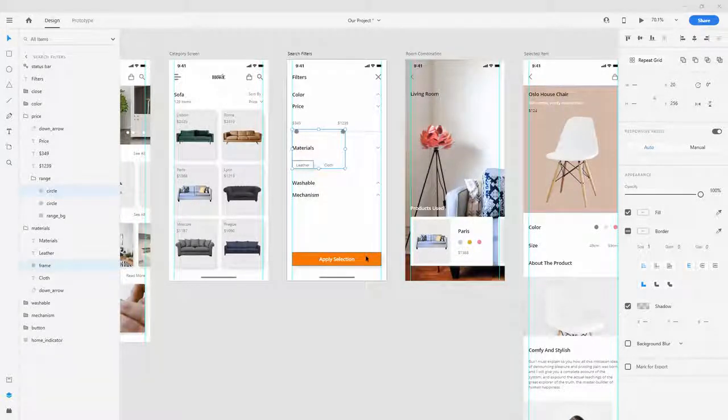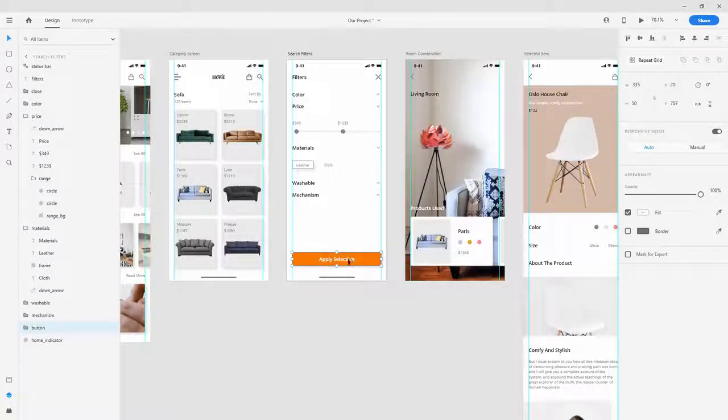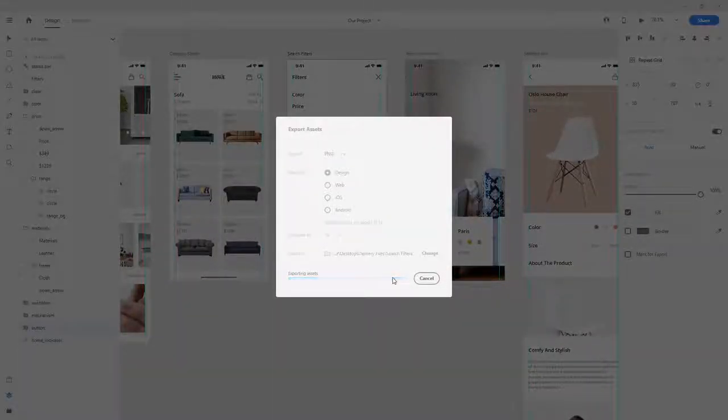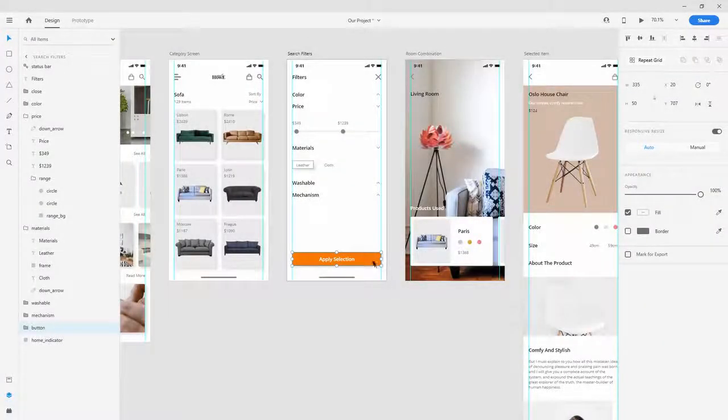Now, as for the buttons, you can export it in two ways. So you can export the button as it is now, so Ctrl E, and you can export it as a PNG like so, or you can export the button without any text on it. So it's really up to you and up to the developer to decide how they want to include all of this. Next up, we have room combination.